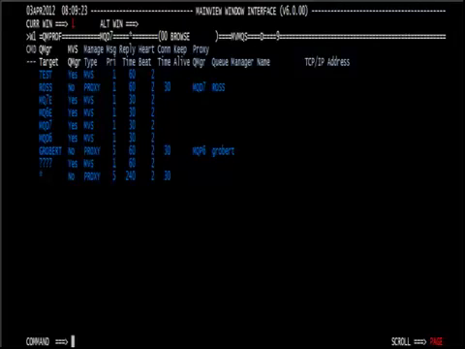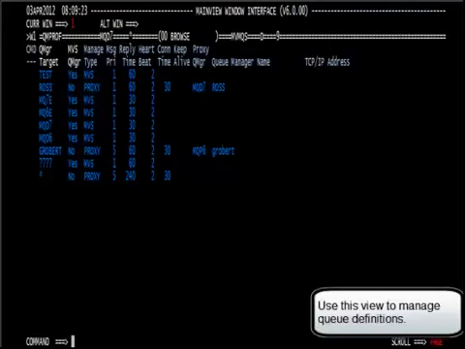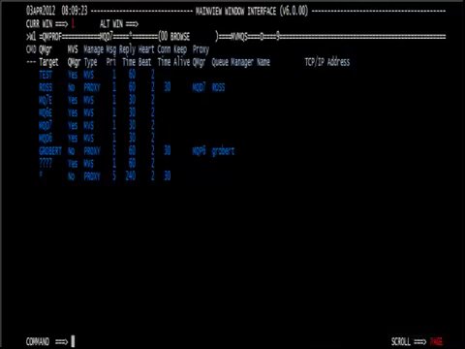If a job name table, JNT, entry exists for a queue manager, but a matching definition does not exist, a z/OS queue manager is assumed. Use this view to add, change, and delete queue manager definitions that are managed by MainView for WebSphere MQ.